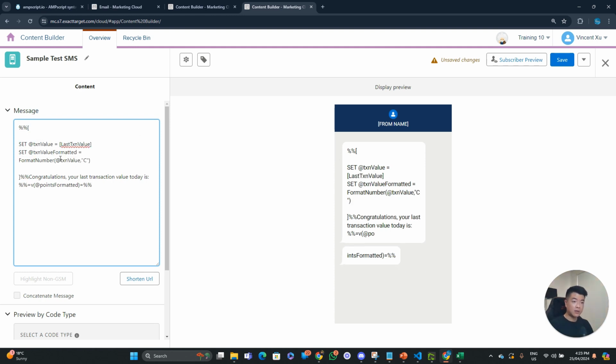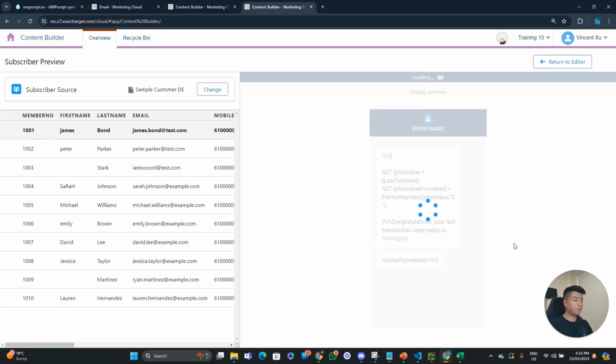So we have our last transaction value. We have our function FormatNumber at transaction value here with our variable and outputting at C. Now, congratulations, your last transaction value today is... now what do we want to print out? We want to print out this variable. Let's paste that in here. The syntax is already there. And click save. Let's preview it.